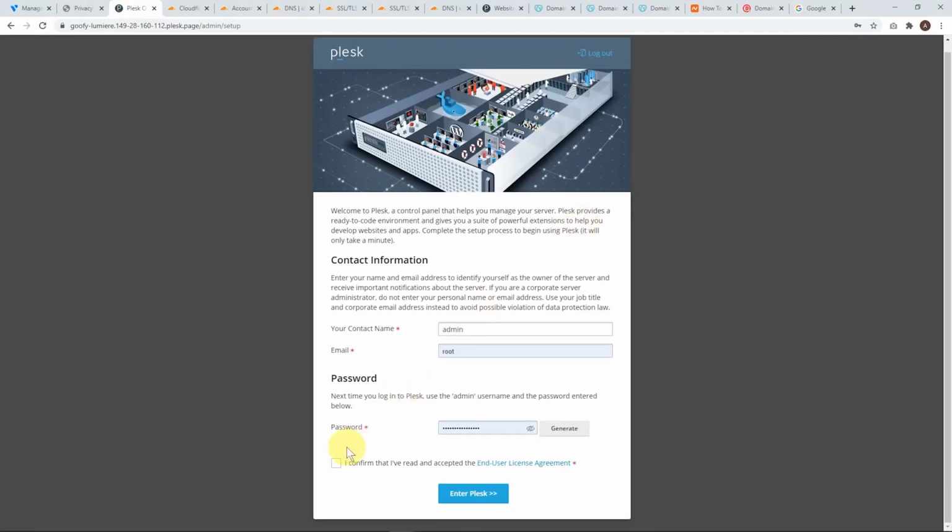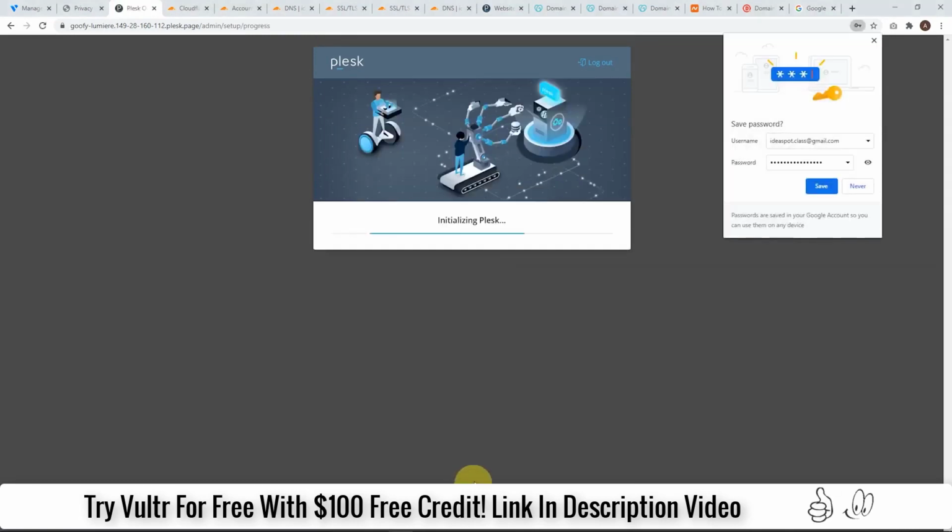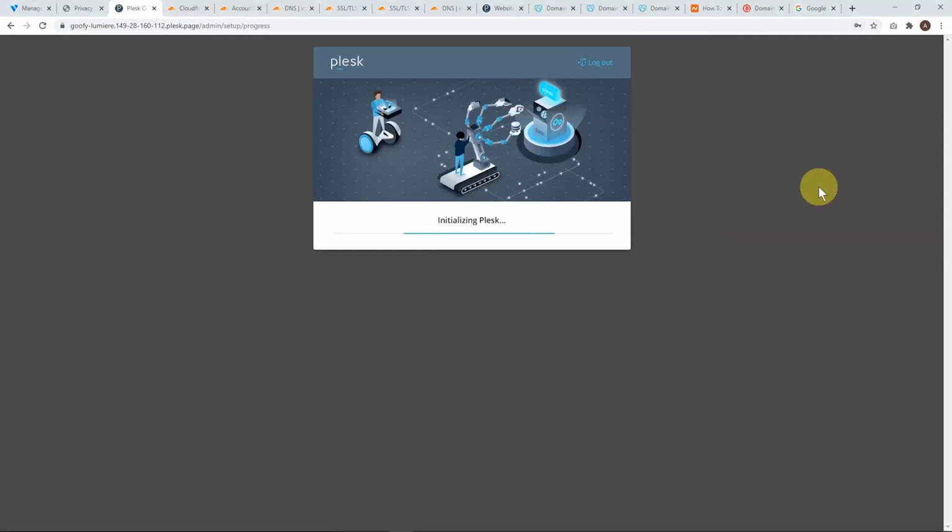And all we have to do here is pop in an email address for your admin and click confirm. We'll have to generate a nice strong password here. They've got a password generator, which is pretty cool. Just generate something nice and strong here. And that will set up an admin username and password for your Plesk login as well. So we can go ahead and enter Plesk like that. I'm going to go ahead and save that one as well.